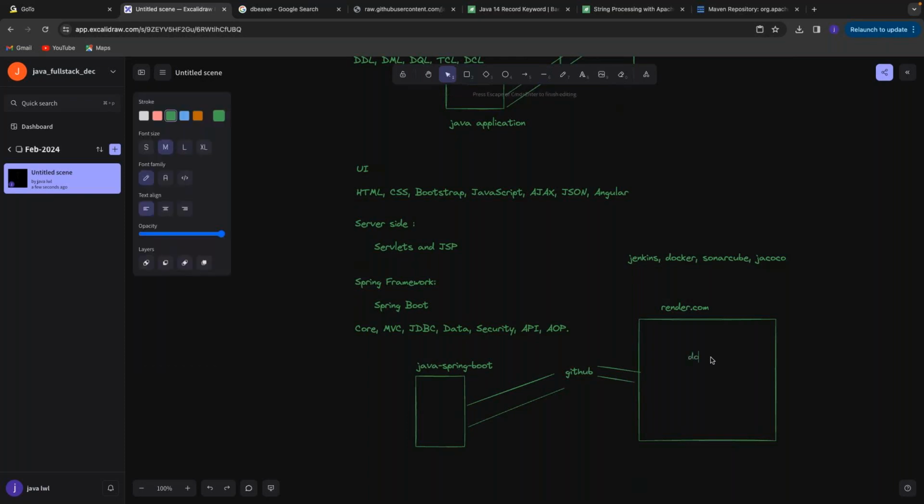create a Docker image. We are going to convert it here, and then we are going to run the Docker image on render.com. Once you run this Docker image on render.com, it is going to give you one domain name. It is going to give the domain name here.